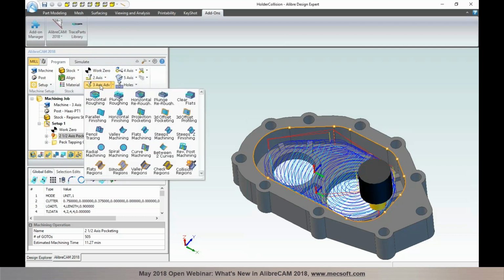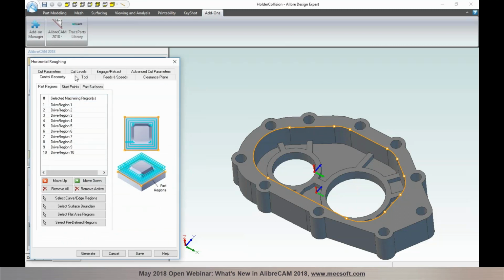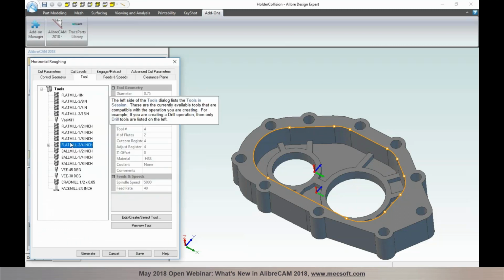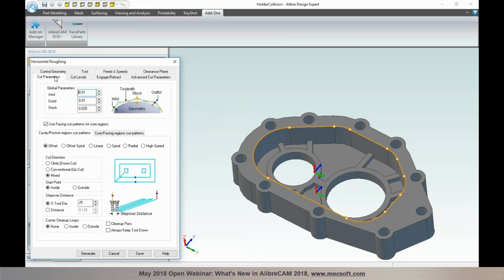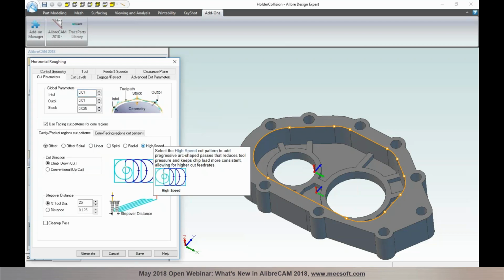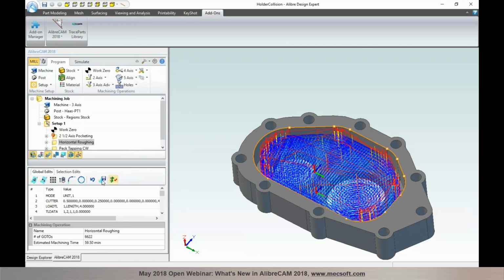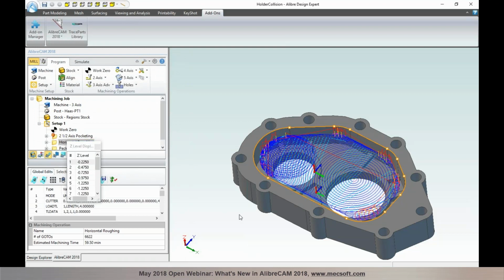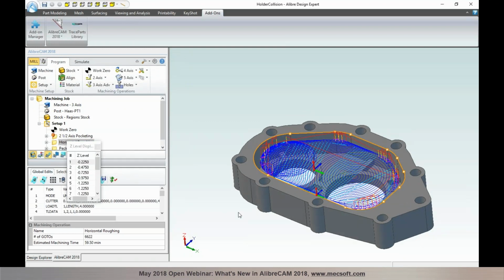So this can also be found under our 3-axis method. I can select 3-axis and roughing. If you go over to your tool definition, I can pick a tool for it. I can go into the cut parameters, specify the cut pattern as high speed, and generate. That will create a high-speed cut pattern here. And there's the toolpath. So this is offered in 2-axis pocketing, 3-axis roughing, and also slot machining, and it's available to you in standard configuration and above. So if you have standard, expert, pro, or premium, you will have access to the high-speed cut pattern.